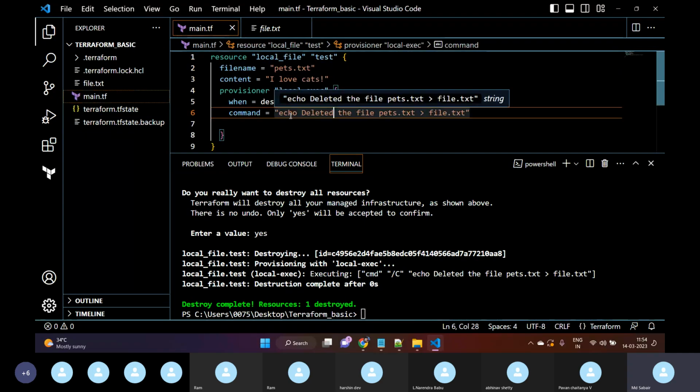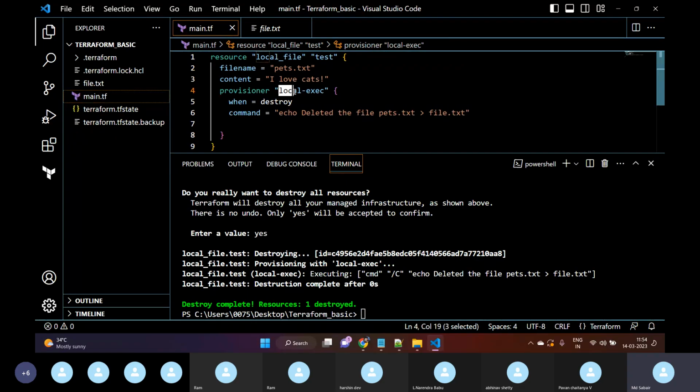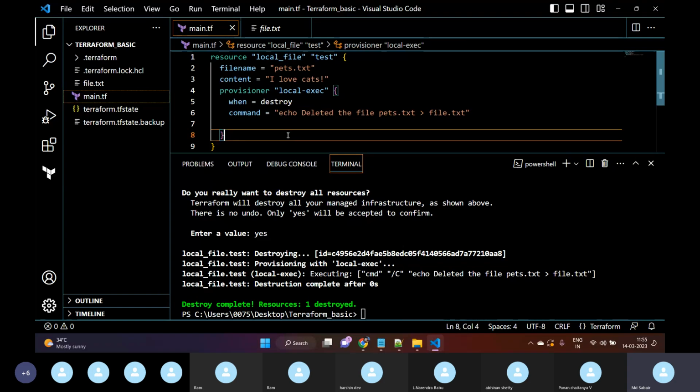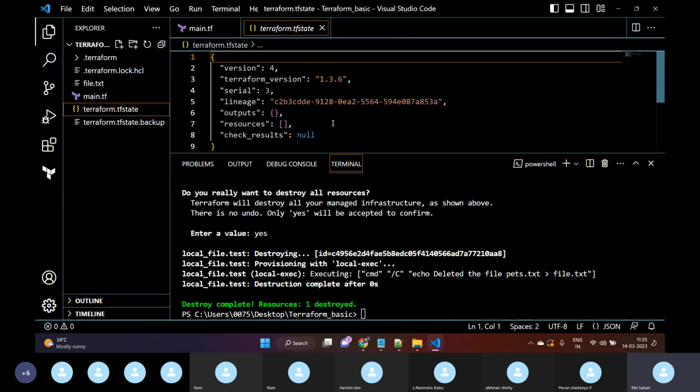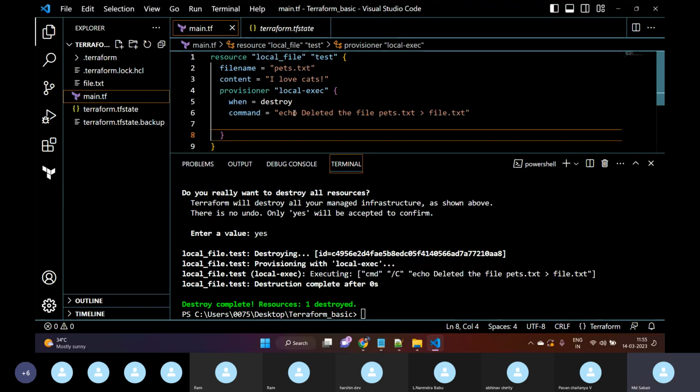So basically, if the local provisioner you want to execute any commands when it is trying to create, then by default the behavior is the same. I mean, we don't need to pass any conditions. For example, if you want to provide any commands, I mean, it should get created only when it is destroyed. In that case, we can use the condition when equal to destroy. Okay, so see the state file. Destroyed, right? So no state file.